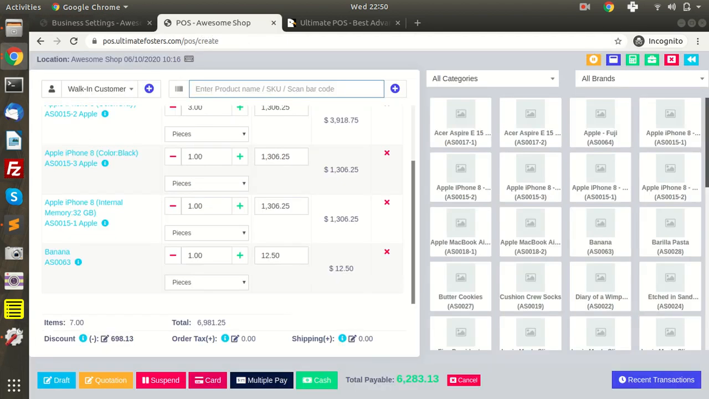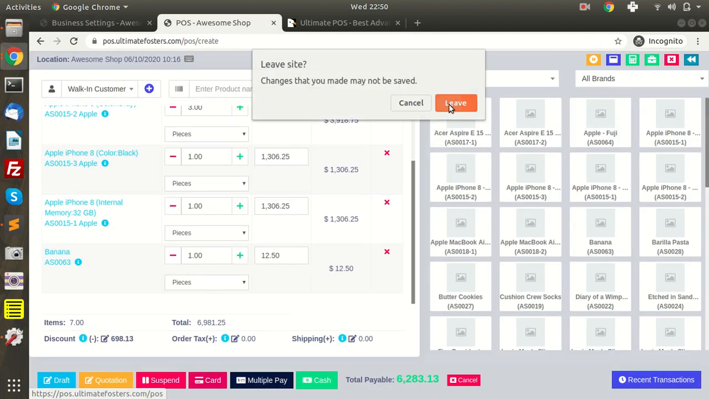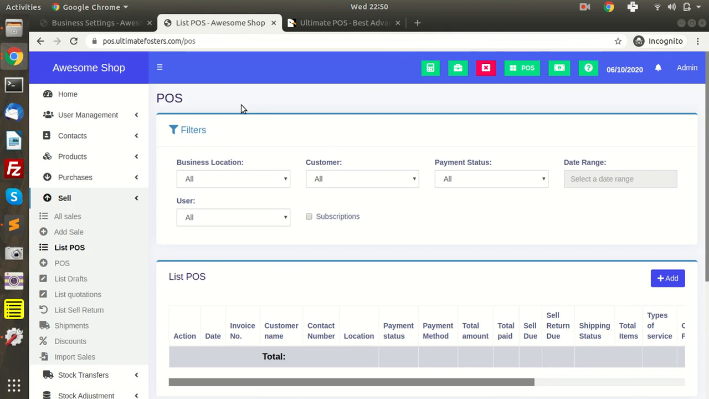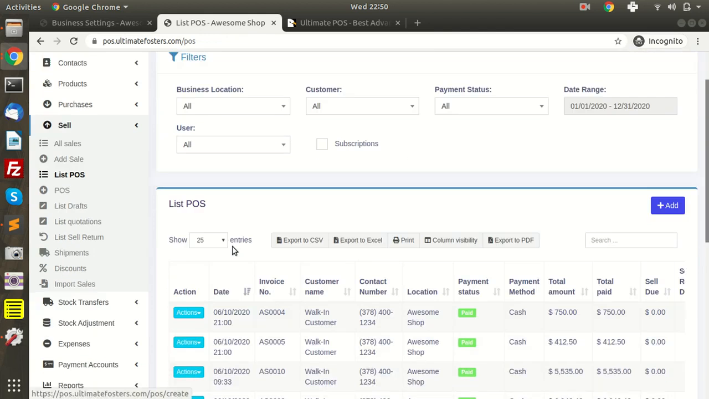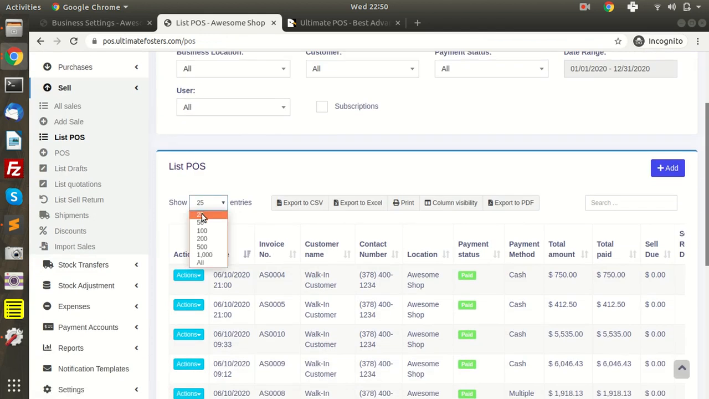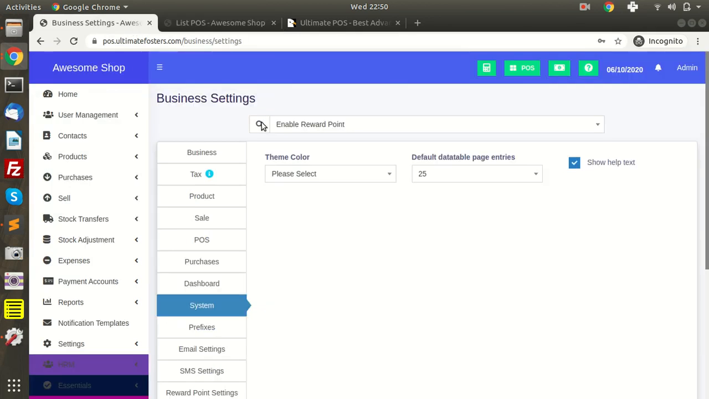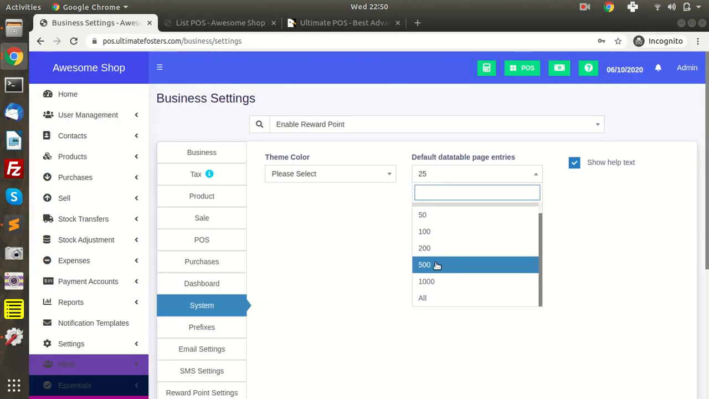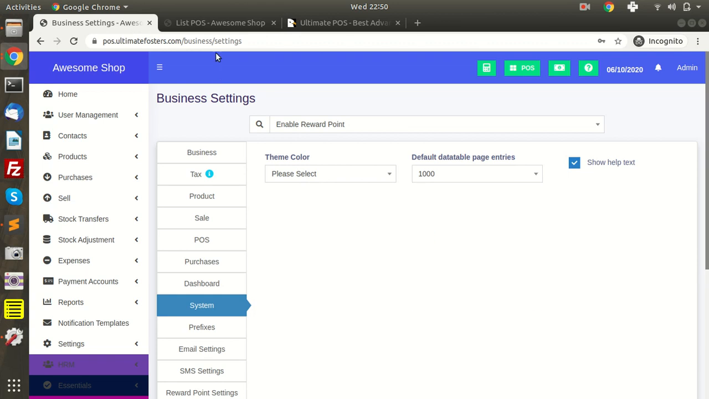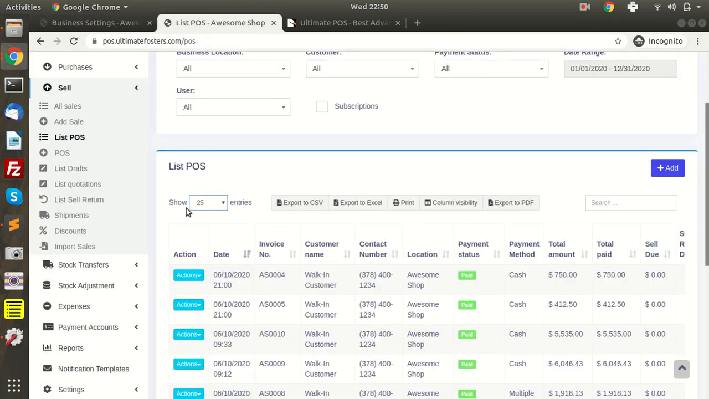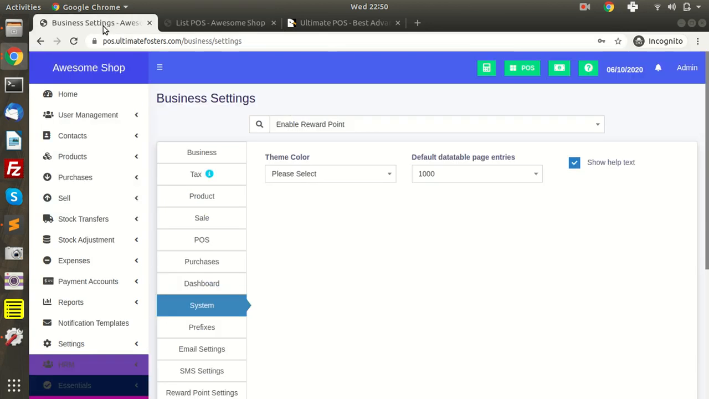What this means is, if I go to the list product or any of these lists, suppose I am in the list POS screen, by default it is using 25 over here. I can change this value to 1000, I can change this value to all. After I've changed this value, it will get used over here as the default value.